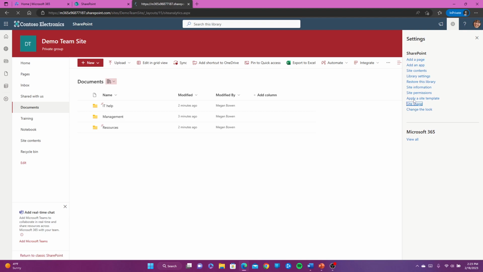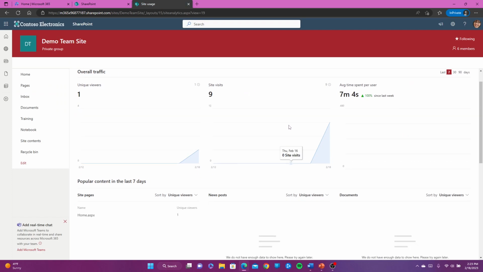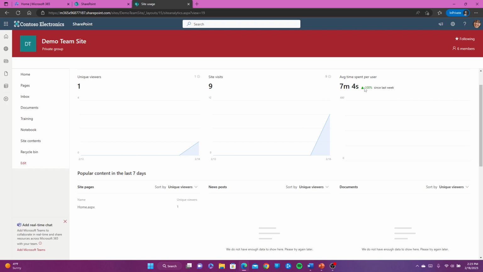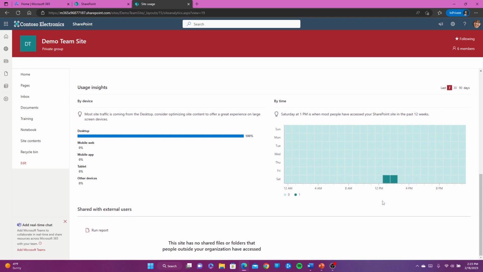So I can click on site usage, and I will have a complete breakdown over here of unique viewers, site visits. I have my average time spent on this particular site as well. And if I continue scrolling, I'll have even more analytics for people who've accessed this via desktop, mobile, or other devices. I can see what time they usually also navigate to this particular site. So I'll have a complete report. From here, I have the option for the past 7 days, past 30 days, or the past 90 days. I'll have all that here.